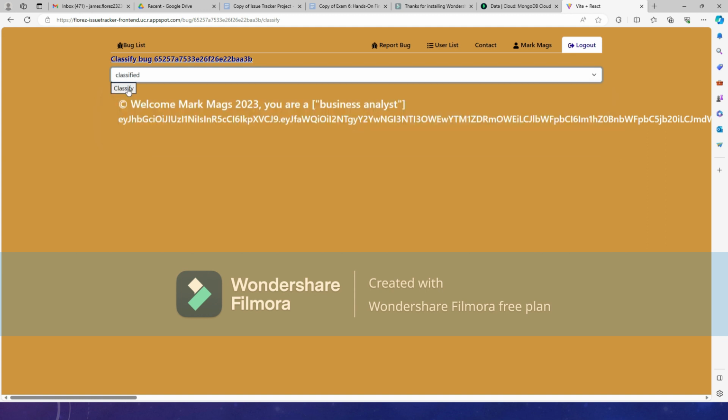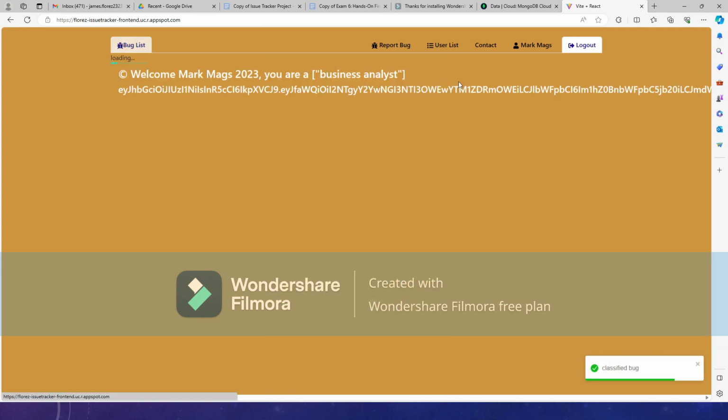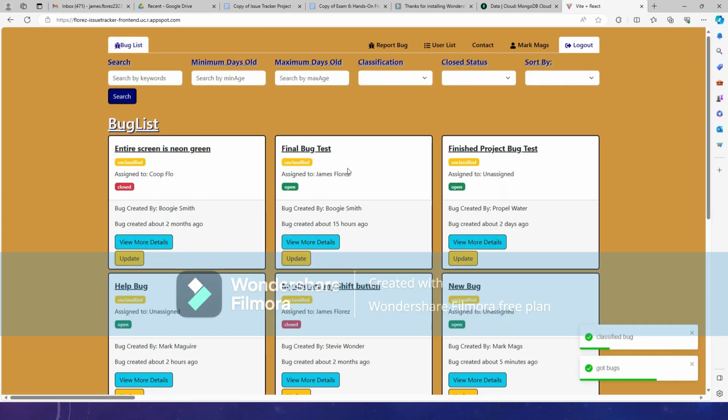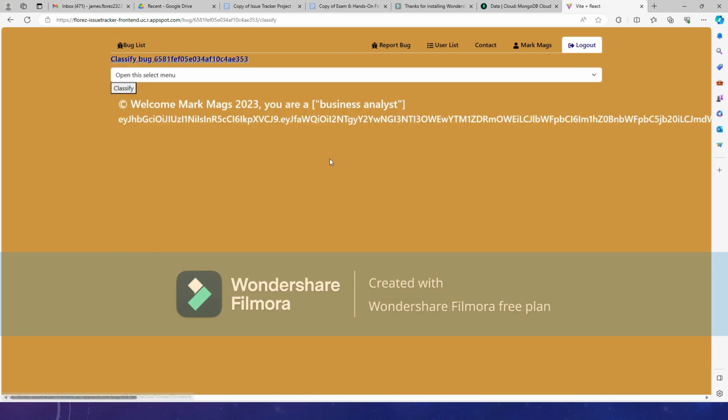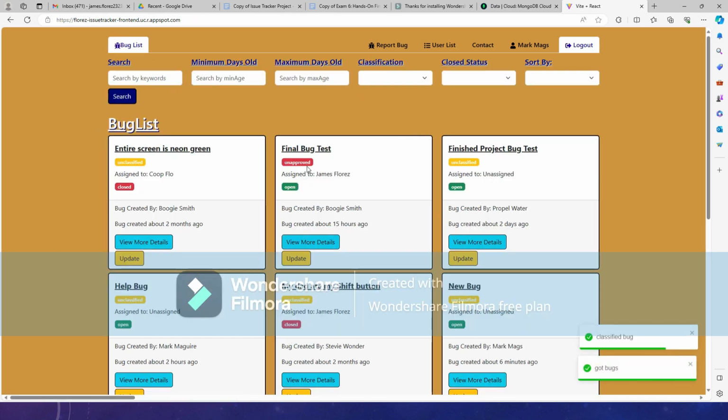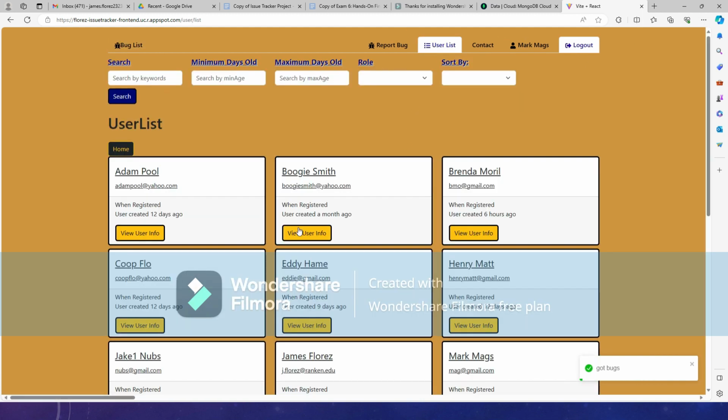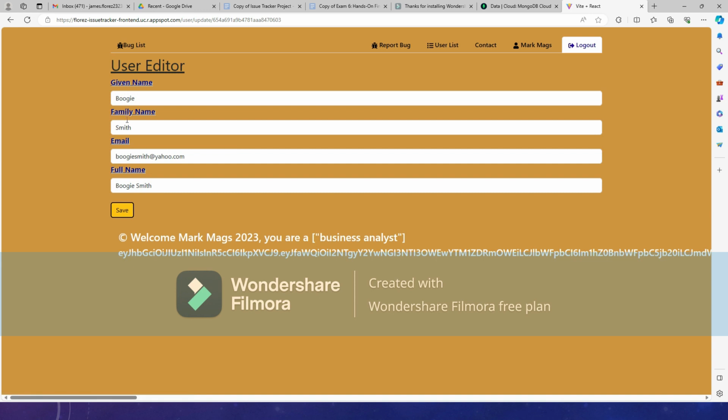And every time I change it, it's going to reflect it in here. And every time you change it there, unclassified, you're going to see it changing the badge. So right here it's unclassified yellow, view more details, classify, make it unapproved. Now when we go back, it's red. Also in the user list, business analysts can update users, but they can only update given name, family name, email, and full name. Those are the only information fields that they can edit.